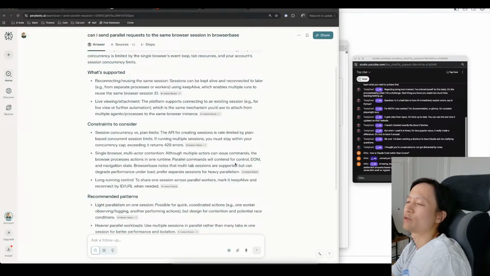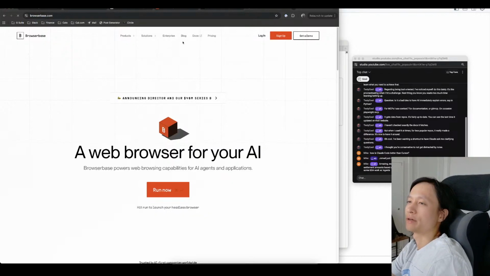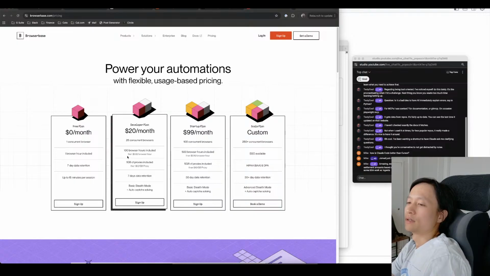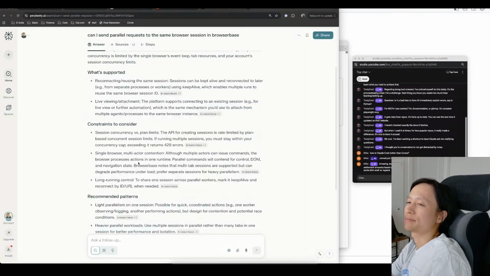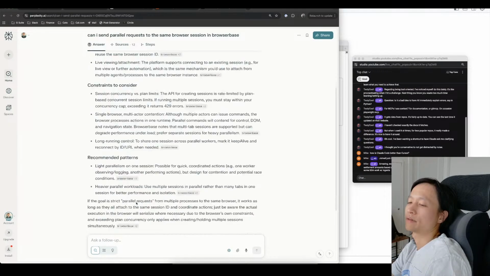Ooh, what if I create new tabs? Each tab has an agent messing around with the repo. Otherwise, I have to pay like $20 a month to have a whole bunch of browsers. 20 bucks a month for 25 concurrent browsers. I don't want to pay $20. Constraint, okay. Long running control. Light parallelism on one session.